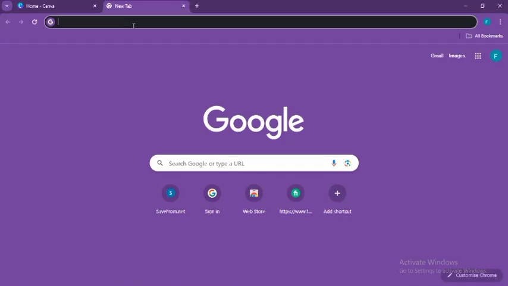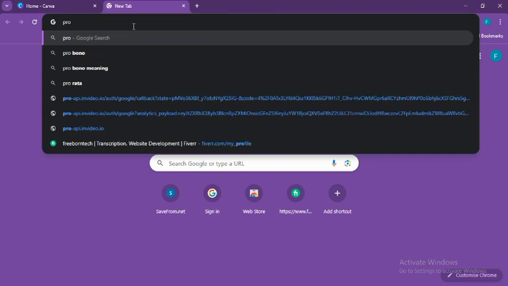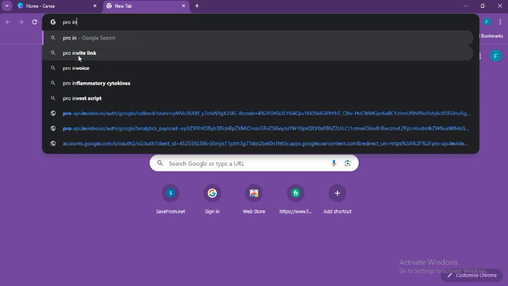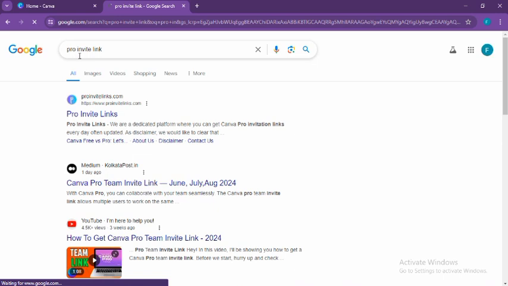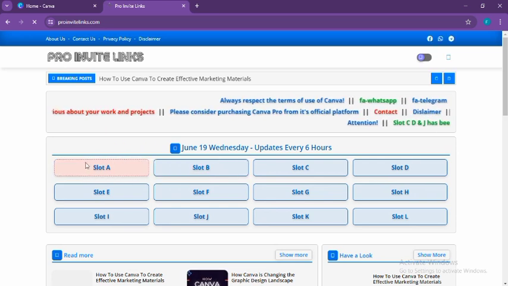Today I'm going to show you guys how you can get Canva Pro for free, an easy method. First, you want to go to your search bar and type Pro Invite Link. As you can see, just click on that first one, Pro Invite Link. A website like this will open.